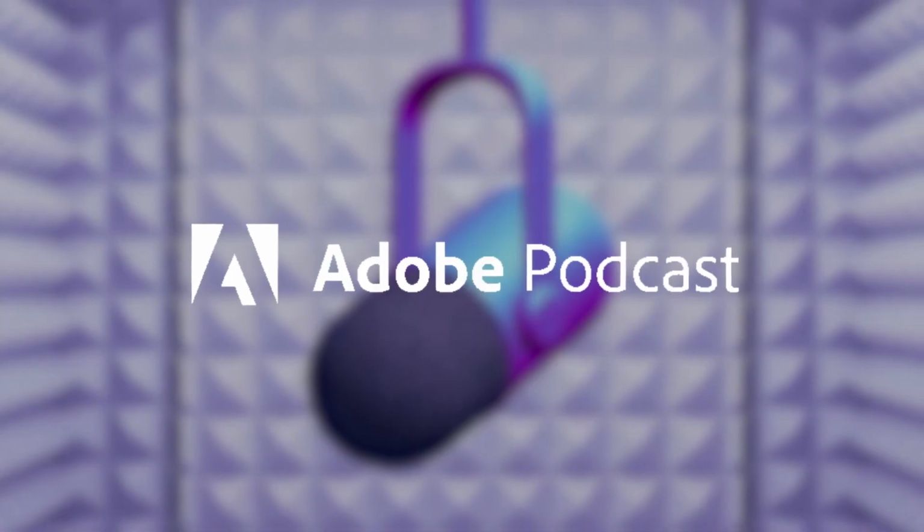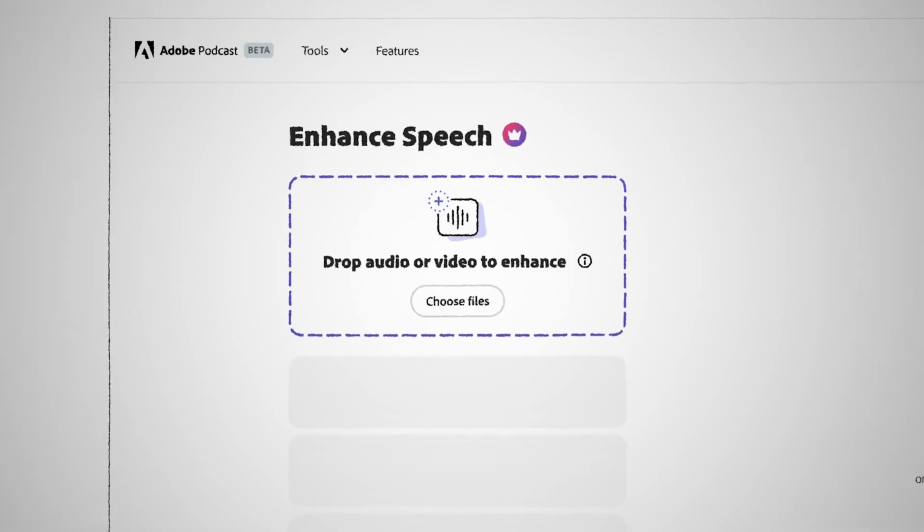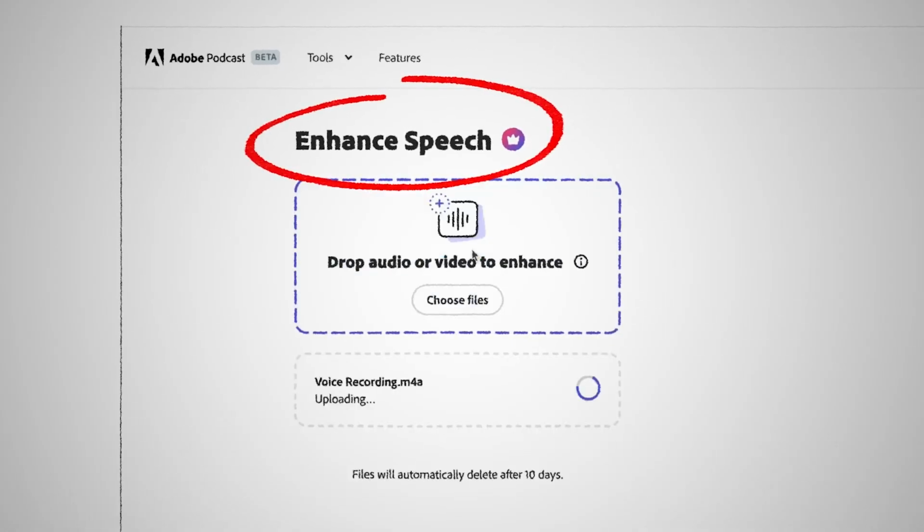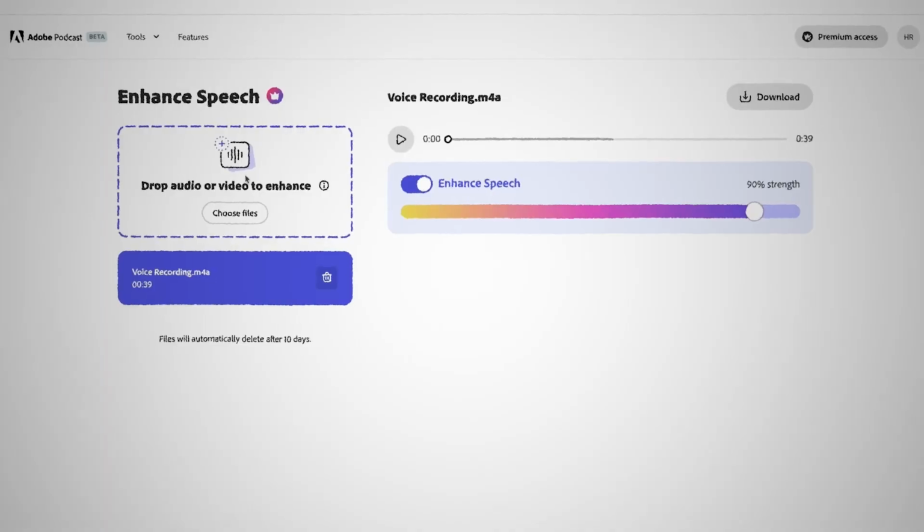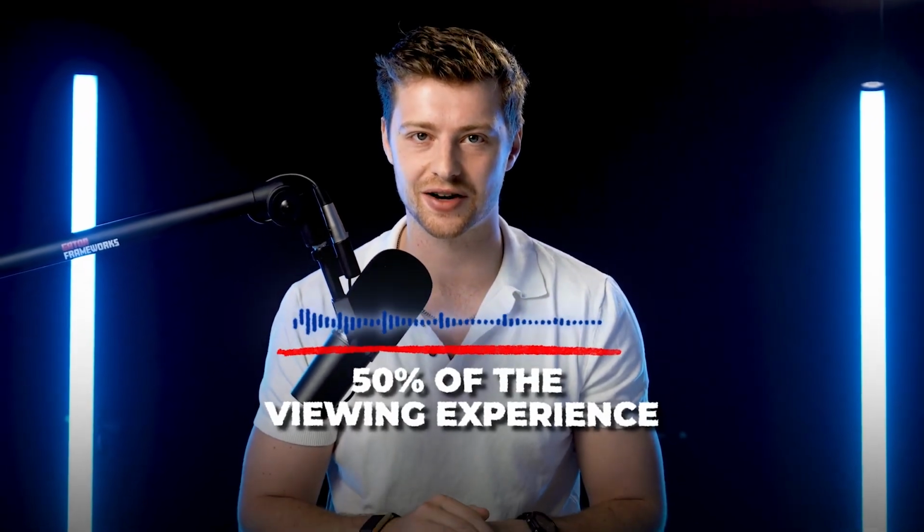Just go to Adobe Podcast, then go to Enhance Speech and drag in your audio clip, and the AI will just clean up the audio and make it sound great. And remember, when it comes to YouTube videos, great audio quality is so important because it makes up 50% of the viewing experience. So the power of this tool just can't be understated.